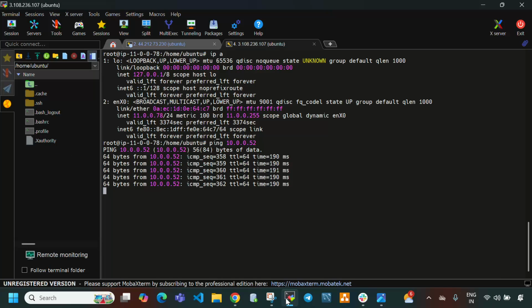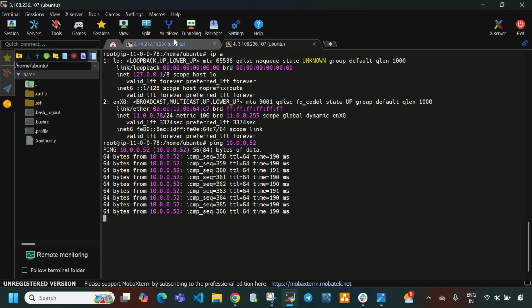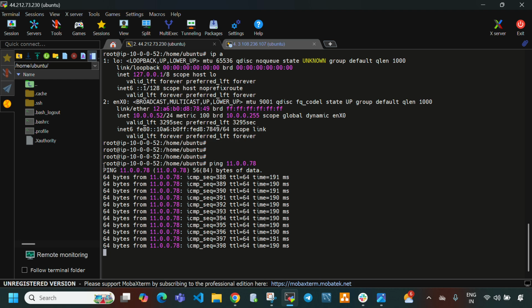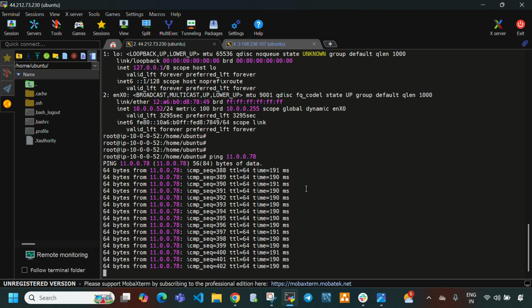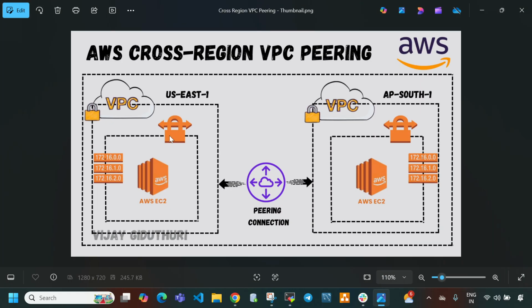Okay, let me open this. Here you can see ping is going and it is coming back automatically. Let me open this. Here you can see this VM can also communicate with the AP South-1 instance. So this EC2 instance can communicate with the AP South-1 instance, and the AP South-1 instance can communicate with the US East-1 instance.